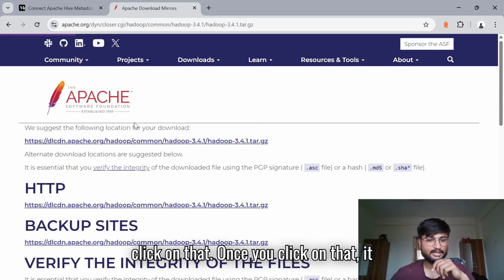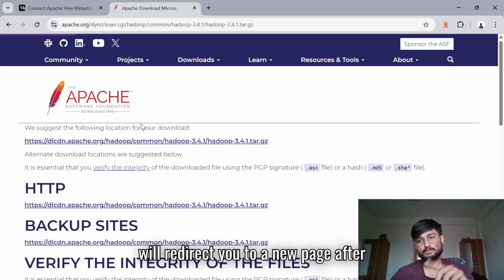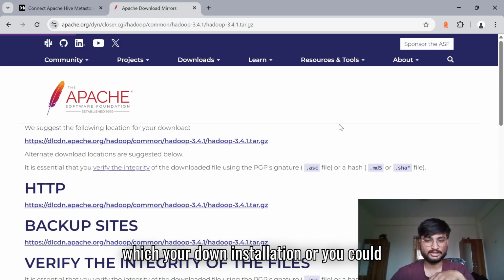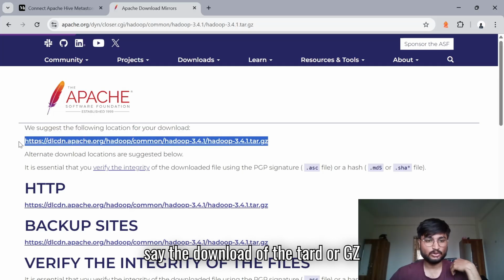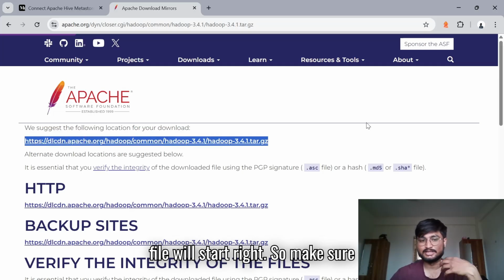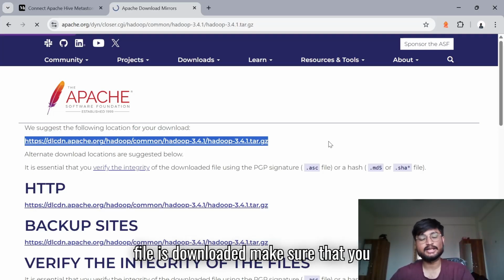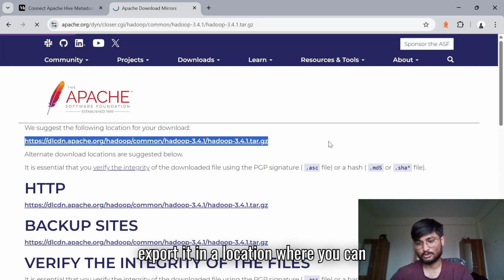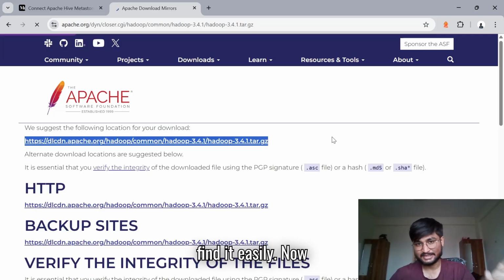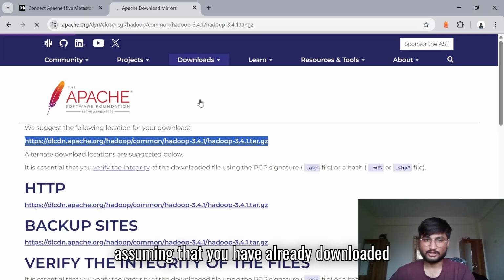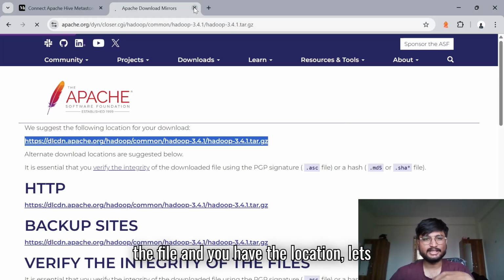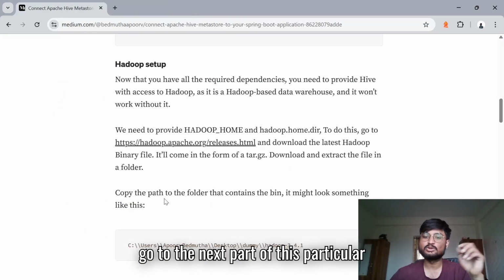Once you click on that, it will redirect you to a new page, after which the download of the tar.gz file will start, right? So make sure you download this file, and once the file is downloaded, make sure that you extract it in a location where you can find it easily.